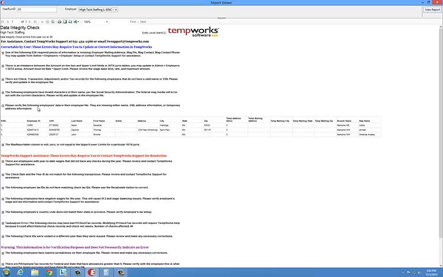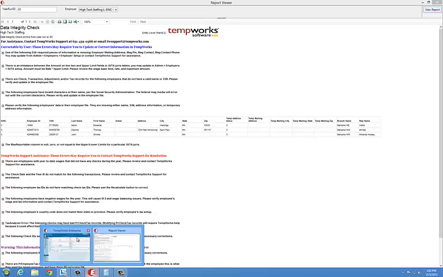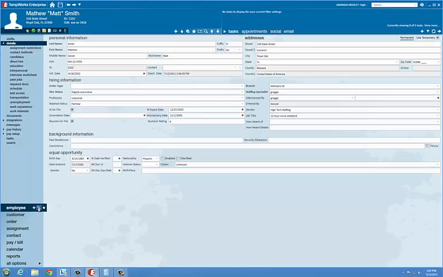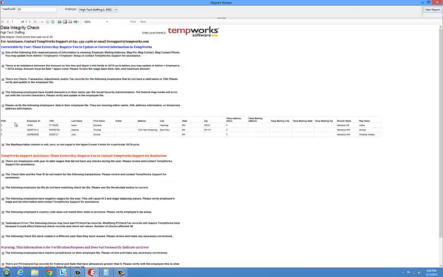Alright, so these ones just have missing data. So it looks like they all have their social, they're all missing address data. So by now you know how to go in there. You would look for each of these employees' ID under the employee, verify their address, and make those updates. So those ones should be pretty simple for you.